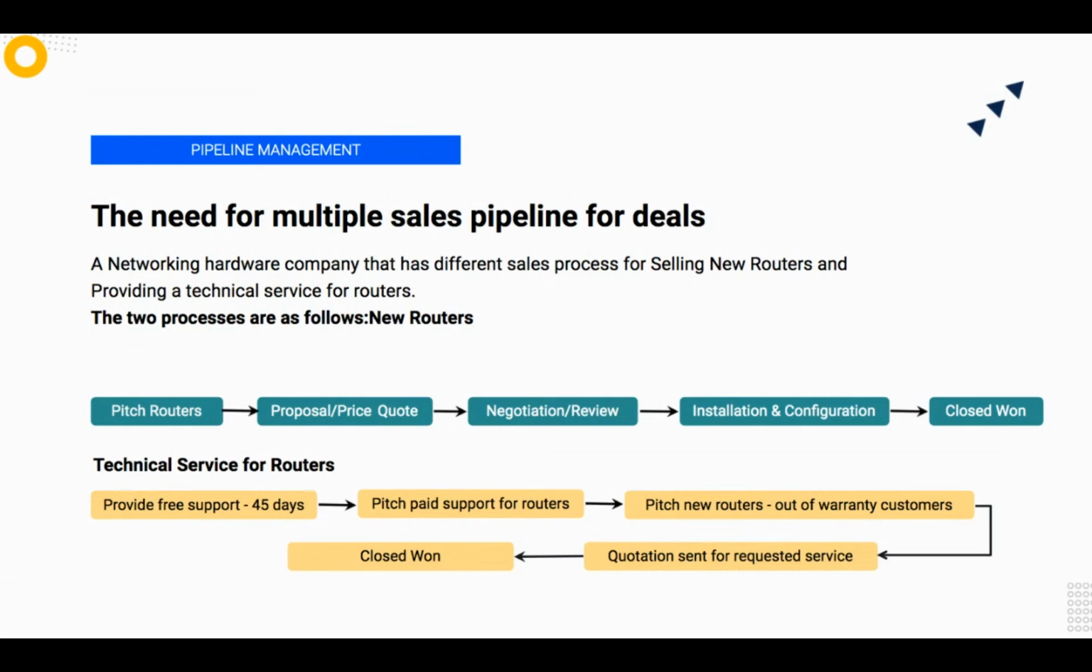So a sales rep needs to qualify the leads first, and then they have to get them as a contact, and then create an opportunity for the new routers. Once they create a deal or an opportunity for the new routers, they're going to initially start pitching the routers that the customers are looking for, and make sure their requirements match the actual router.